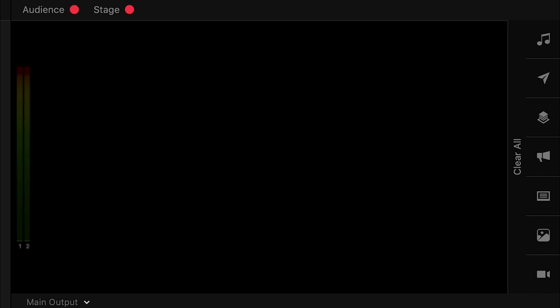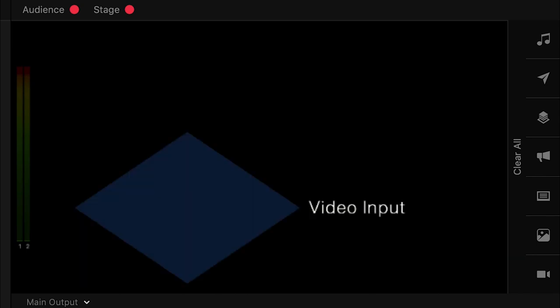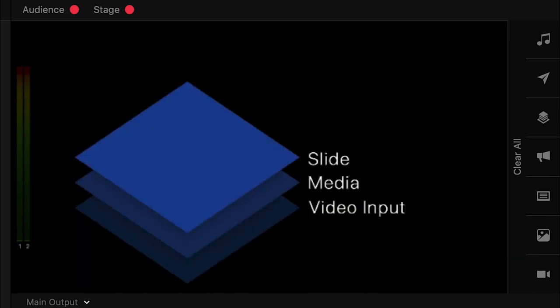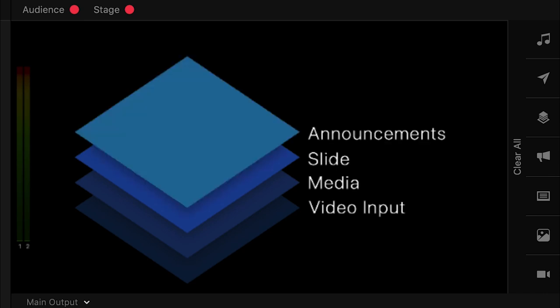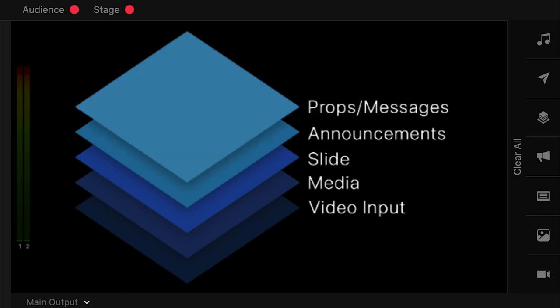Those layers include the video input layer, then above that we have the presentation, media, and slide layers, and then we have the brand new announcements layer, which contains its own media and slide layers inside of it, and then finally the props and messages layer.